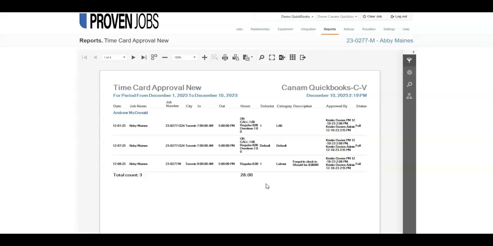For those time cards that are approved, the user will be able to see the breakdown of the total hours by rate. For time cards that are approved, the user will also be able to see who did the approval and whether it is fully approved or partially approved.